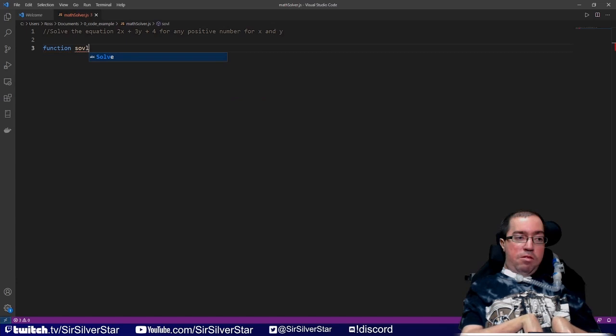Called solve. If I can type, one of the things that you'll notice the more you use software is your ability to spell drops dramatically. So we're going to create a function called solve math problem, and we're going to pass it two parameters, which would be x and y.